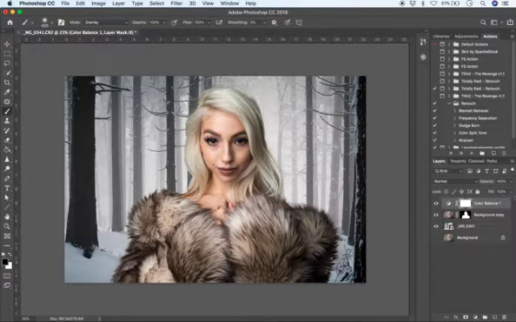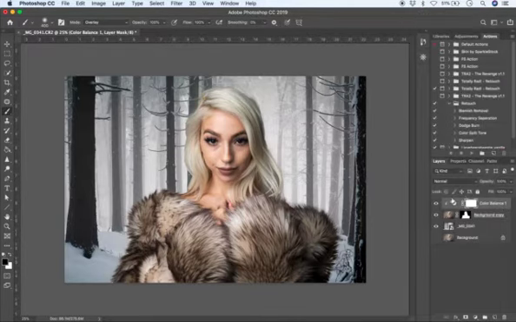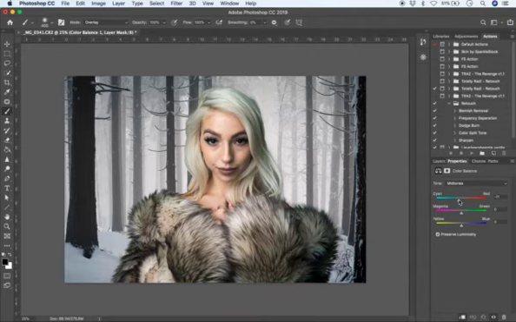We'll go back to our layers. We want to right click on the name of that layer and then create a clipping mask. And that will tell it to only affect that bottom mask that we have for our selection. And then you can fine tune it to change it to fit in better.